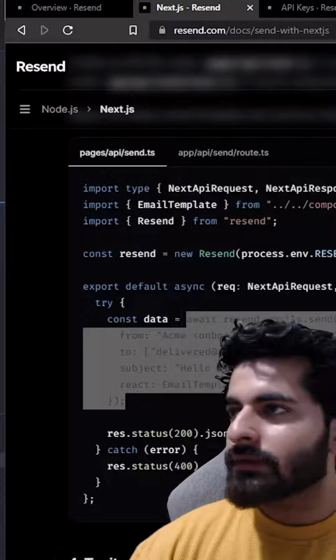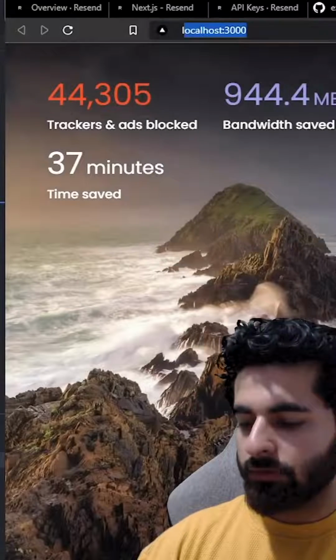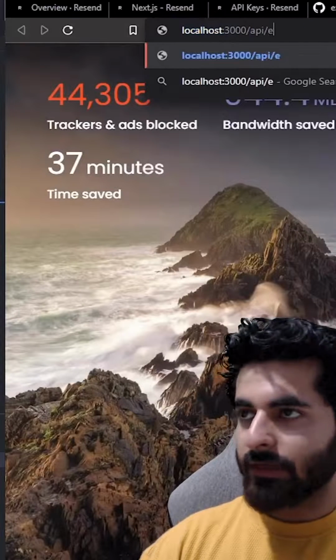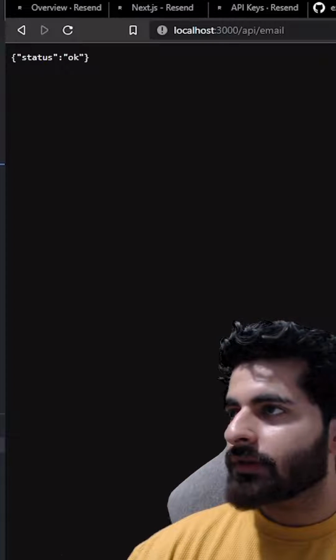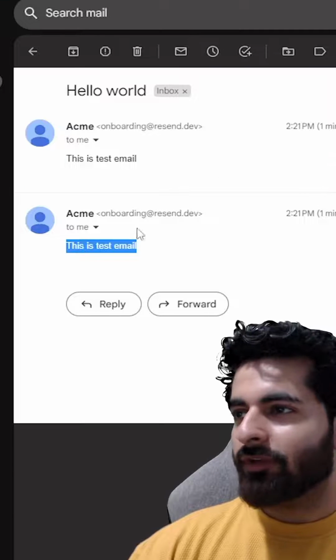Let's try to hit this route, which is on localhost, /API/email, I think, right? And done, because the status is okay. I refreshed it two times, so I got two emails and all set.